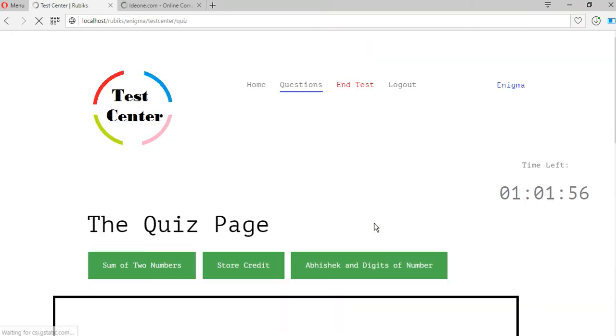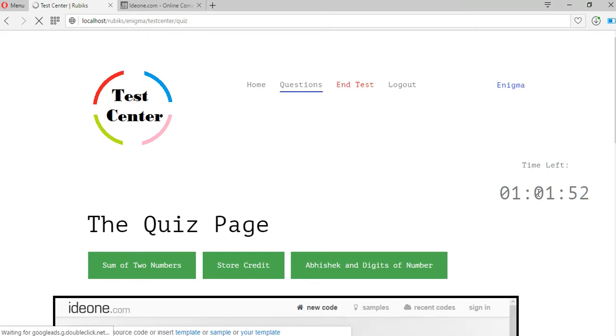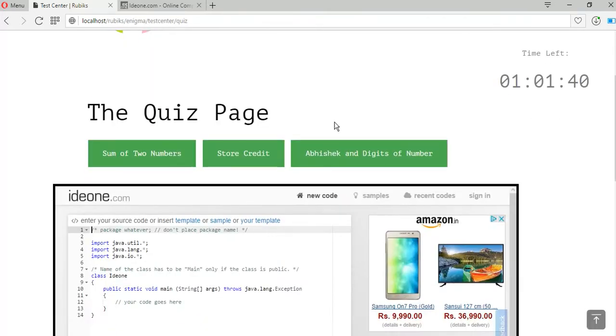When you hit the begin test button, you will see a counter here. Actually, this counter will start from 130, but I have already tested these pages, so the counter has decremented by itself. So you need not worry about this counter, because this will start from 130. So you'll be having about 90 minutes to solve any two of these three questions.